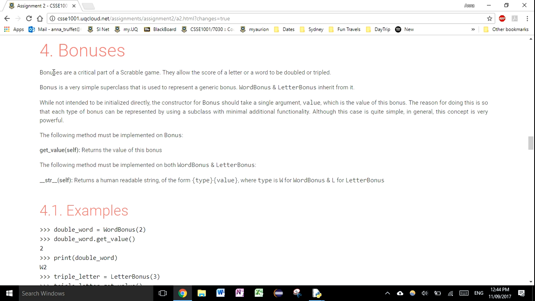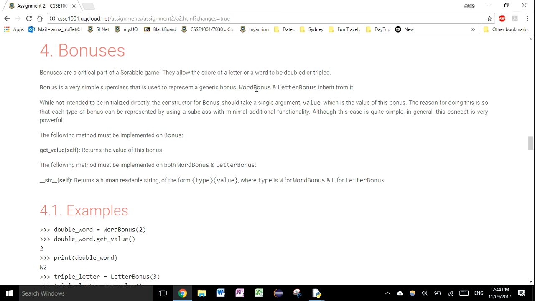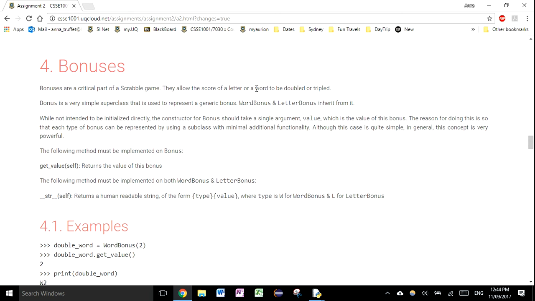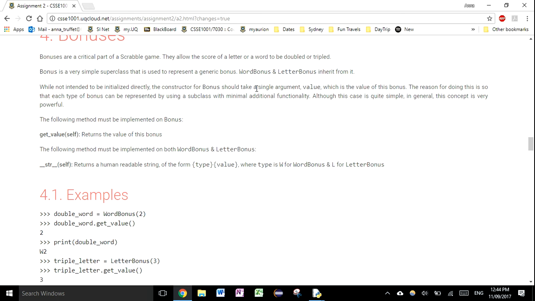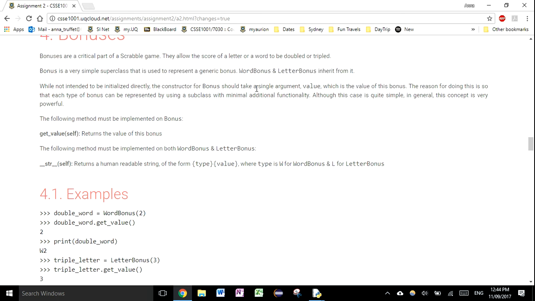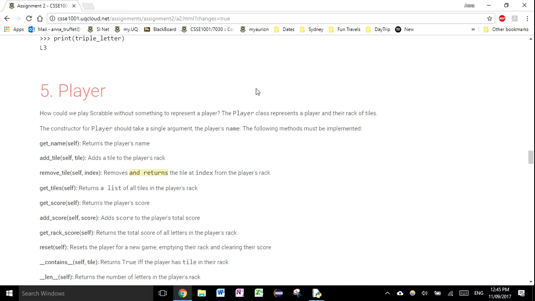Bonus is actually 3 classes. The bonus class is going to be your superclass, and your word bonus and your letter bonus are going to be your subclasses. So word bonus inherits from bonus, and letter bonus inherits from bonus as well. Keep that in mind when you're writing each of the 3 classes. Also, if you're not 100% sure what I mean by super or sub or inheritance, have a look at the course notes and read the lectures. The week 8 sheet is going to be talking about inheritance.